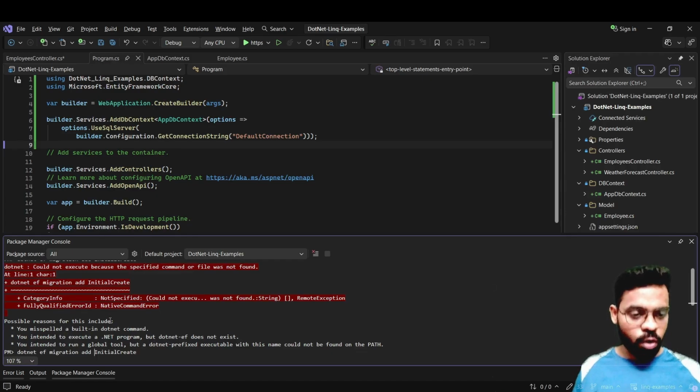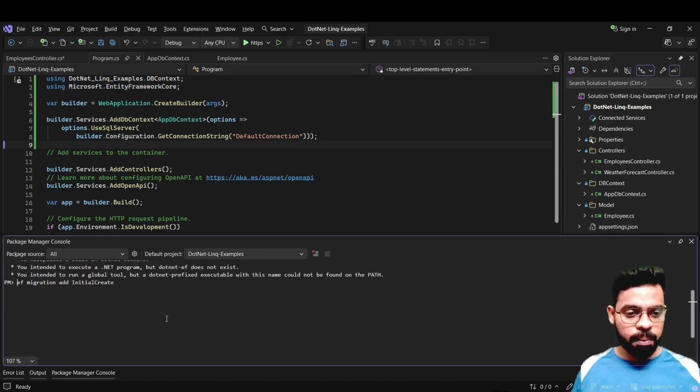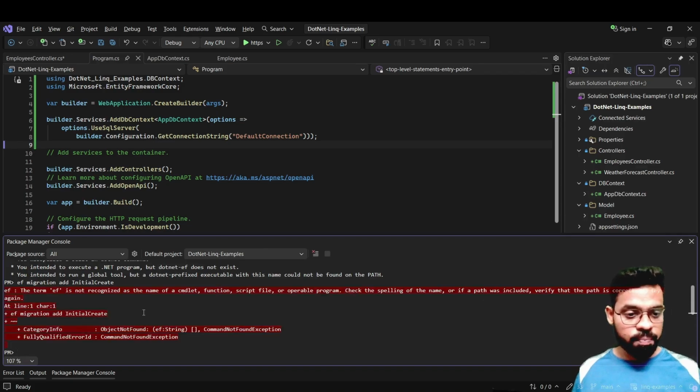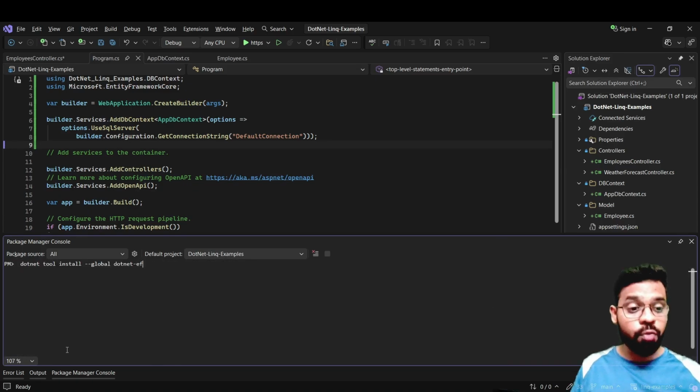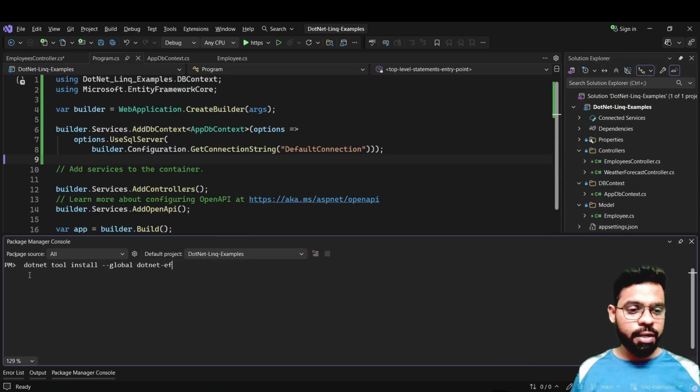Instead of dotnet, let's try to use ef only. Now let's run. EF is not recognized. Let's try to figure out the error first. To resolve that error, I did one thing. I installed the EF Core tools NuGet package globally by using Windows PowerShell. I will show you the command. I executed it through the command prompt or Windows PowerShell. This is the command: dotnet tool install dotnet-ef --global.